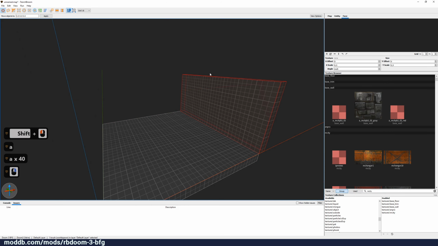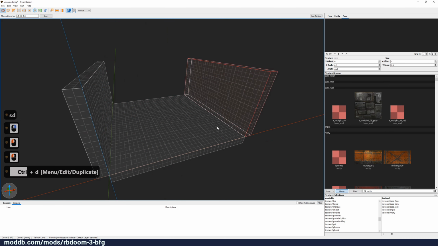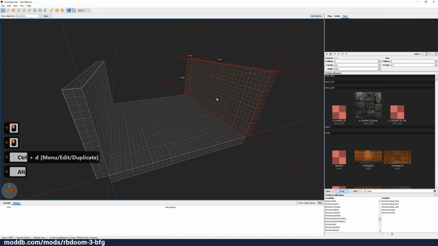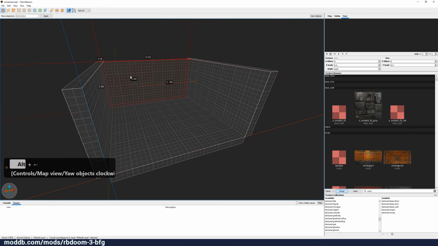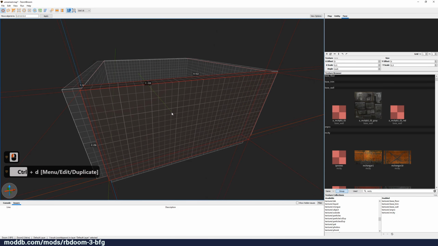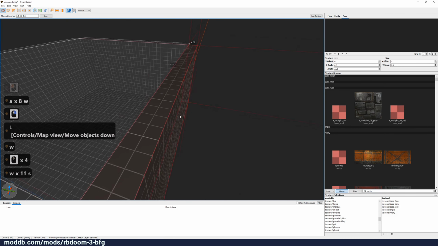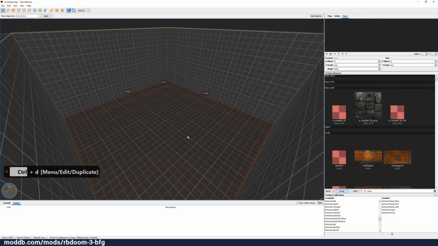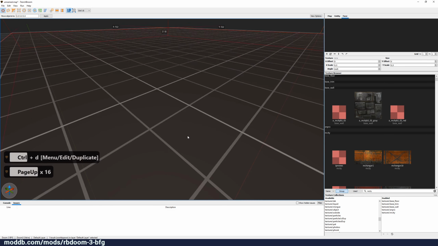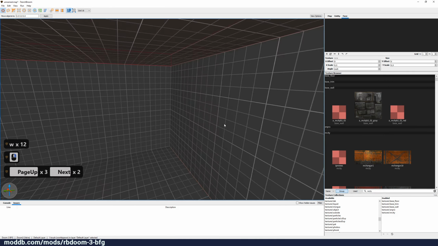Well, I think that's not bad. So then we duplicate it, Ctrl+D. Bring it over here, duplicate it again, Alt+cursor key. I'll just duplicate the floor again now and bring it up with Page Up. So welcome to our first 4 walls.